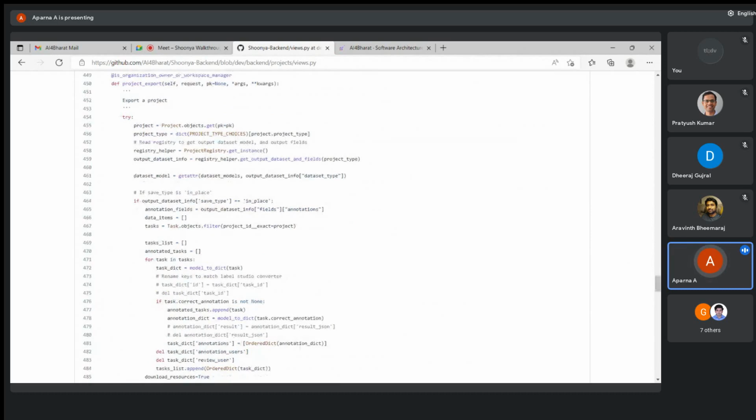Then this is for exporting a project's result. The project annotation result is exported to the main dataset. Initially, say a translation task is happening, the output translation is saved in the annotation table. That result is finally exported back to the dataset instance. So that is being done here.